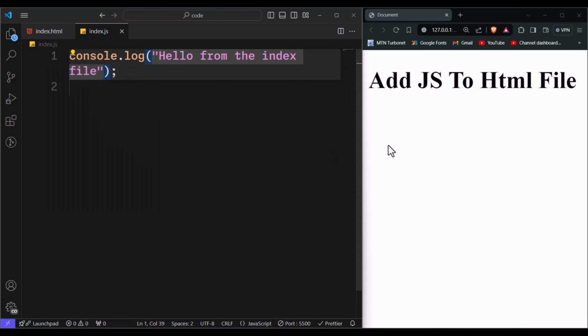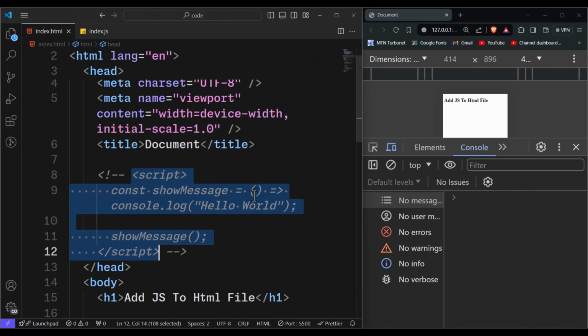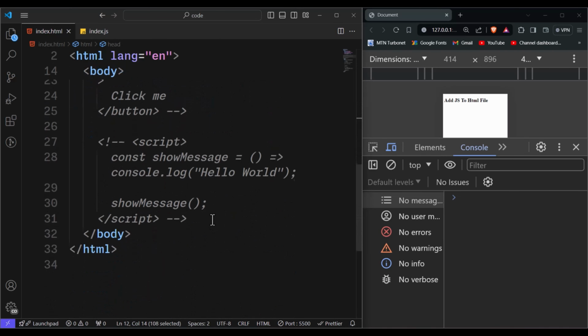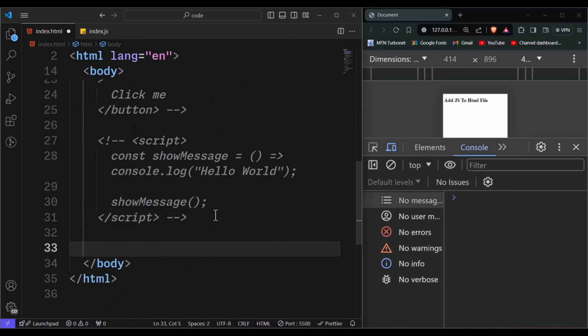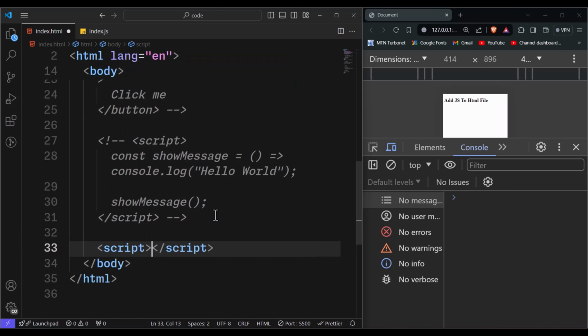When I save that and go back to the console, you see that we don't see this console.log in the console over here. So how do we make our HTML file aware of this JavaScript file? So inside the body tag here, I'll use the script tag, and then the source attribute here, I'll write the name of my JavaScript file.